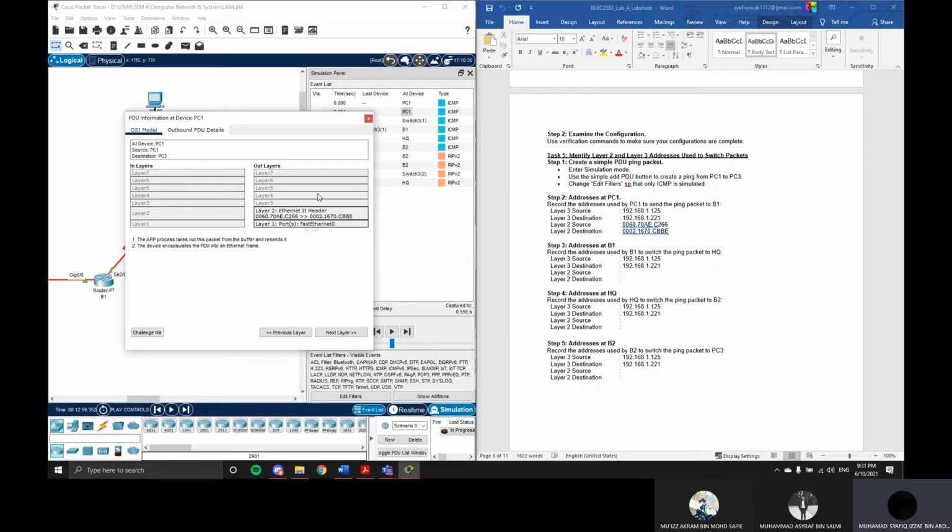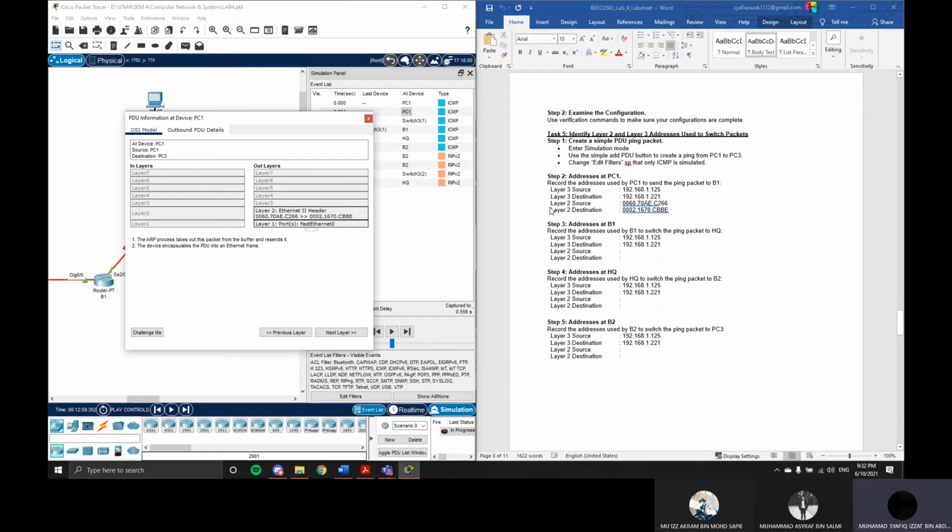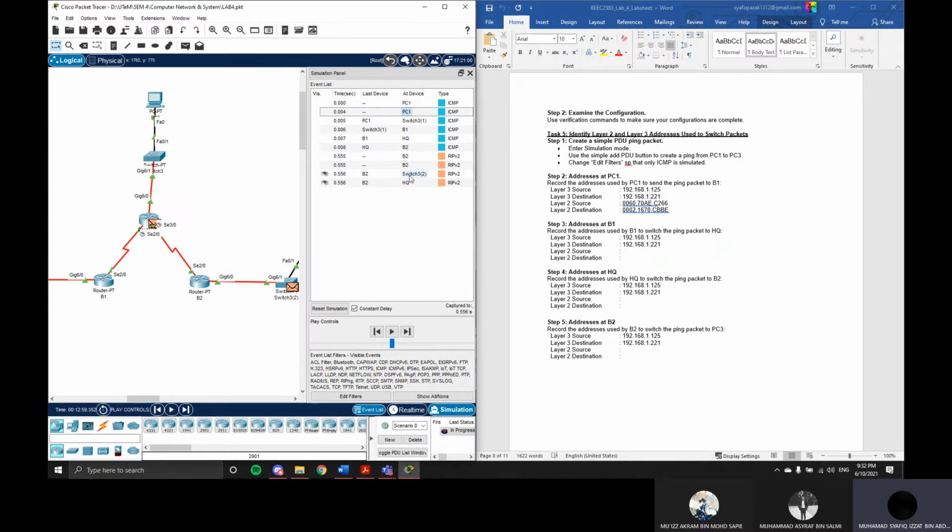Okay, for layer 2, the source we get is 0060.70AE.C266, and the destination will be 0021.670C.BBE. And for step 3 until step 5, we read the devices B1 until B2, and we got the same IP for the source and destination.